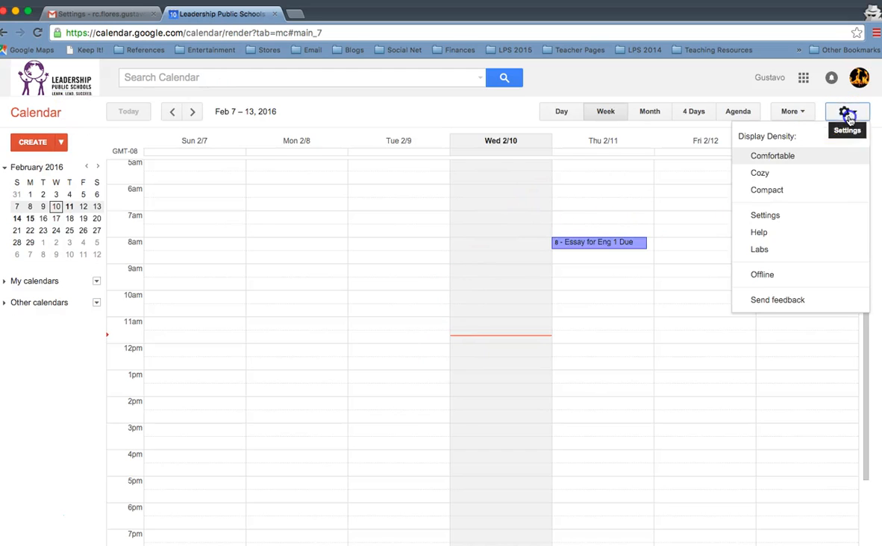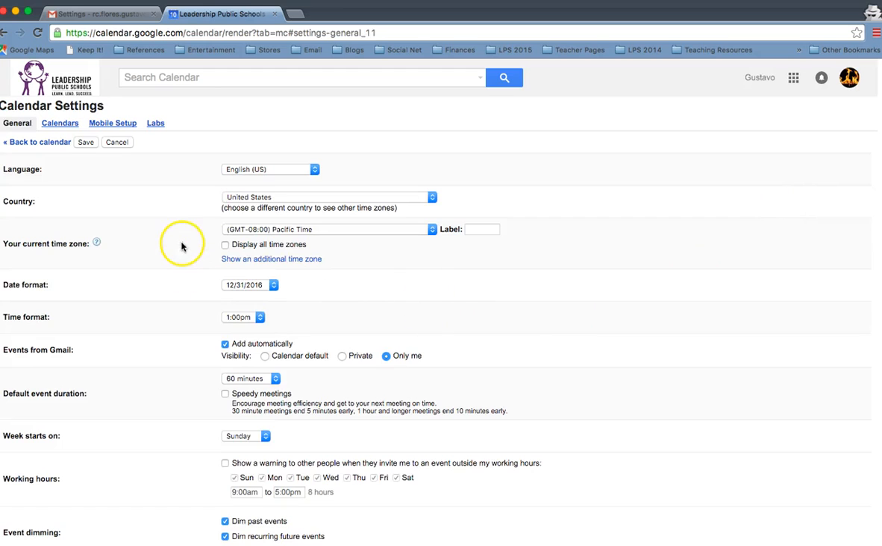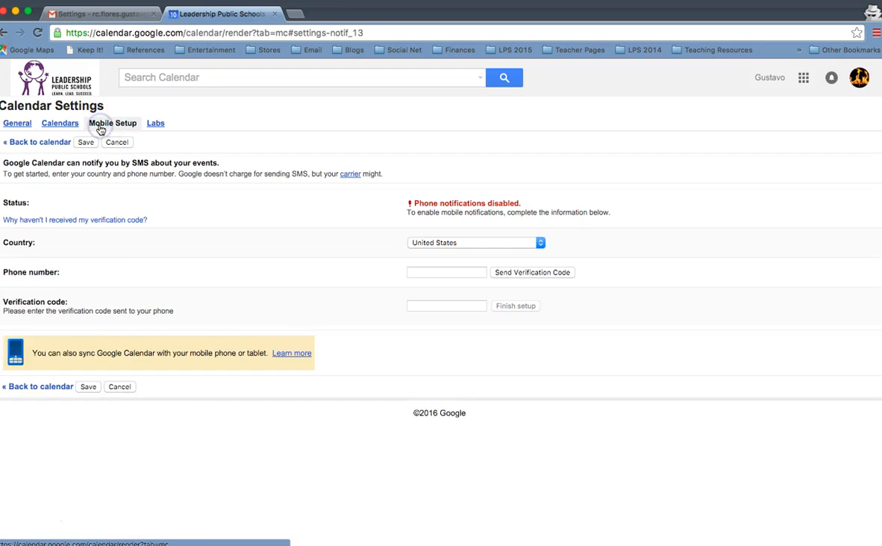Over here to where the gear is, where it says settings, go down to settings, and it's going to bring you to a page where it has calendar settings. And I'm going to go to mobile setup. And here it says phone notifications disabled. In order to enable them, I need to enter a little information. So here's where I would put my cell phone number, press send verification code. It's going to text you a number. Then you put the verification code number here, finish setup, and it's going to sync your phone with your calendar so that you can receive notifications whenever you have events coming up.